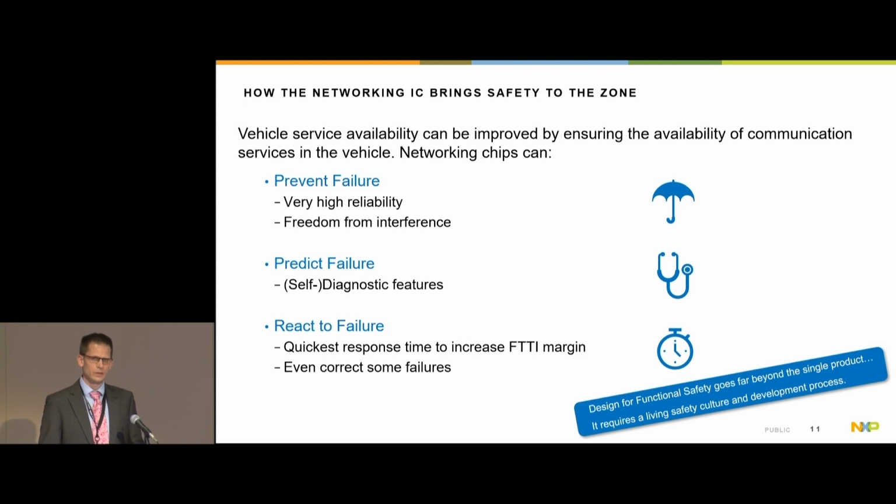Freedom from interference. If you look into a switch, it needs to make sure that if there is a failure somewhere, you are not distributing this into the remaining network. And this brings me to predict the failure or detect it. So there are diagnostic features needed to make sure that you know about the data and that you can detect if something goes wrong. Otherwise, you do not have a chance to react on this.